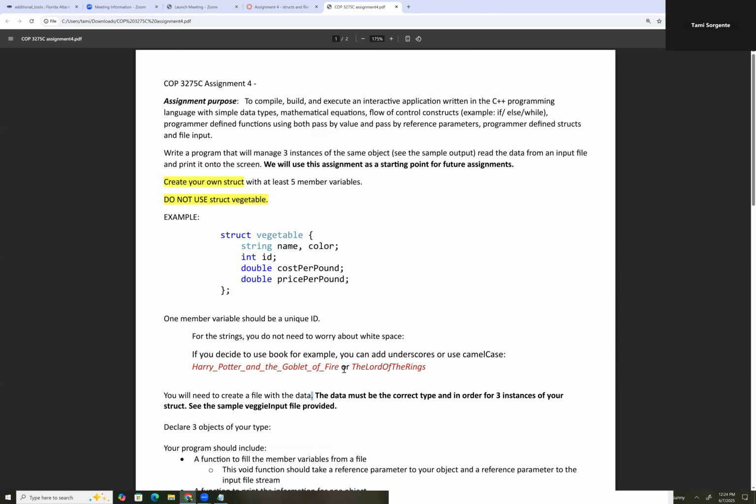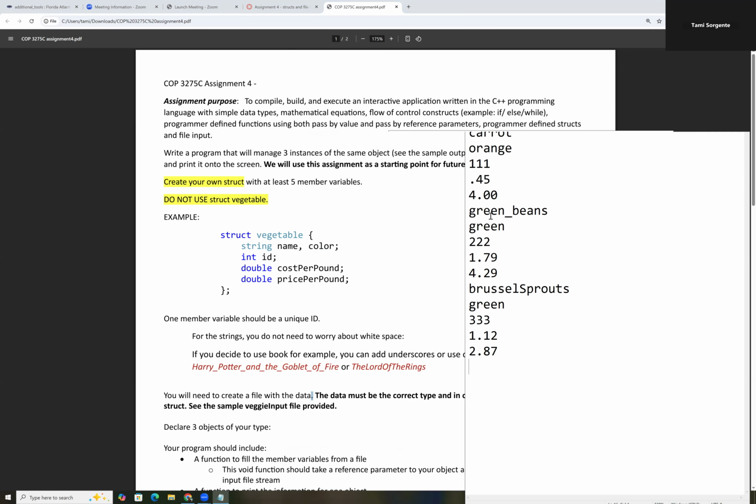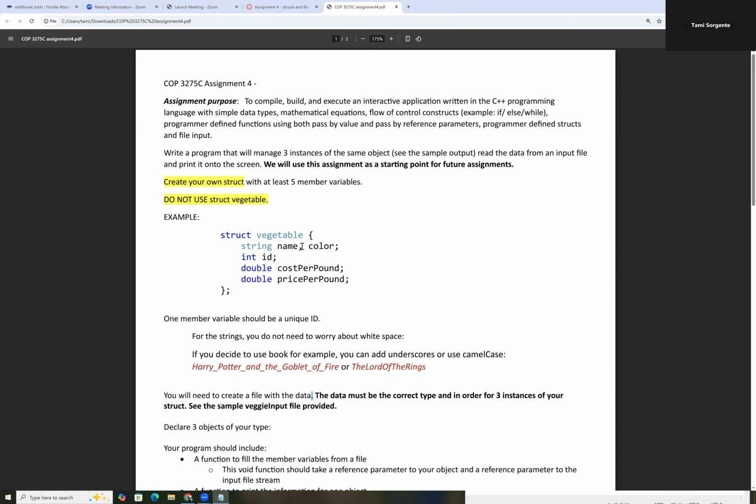There are issues in dealing with white space. You can use different features to deal with the white space, but really that's not the purpose of this assignment. The purpose of this assignment is to create a struct, understand how to connect to a file, understand how to read the data from a file, practice more with functions. And we're going to be using strings, so it's not a big deal about the length of your string, but I recommend not using white space in your string.